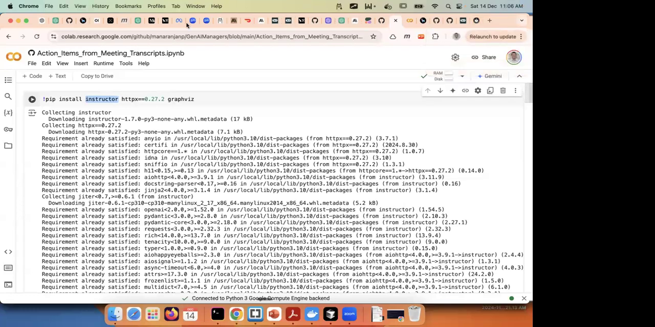An alternative to that is Pydantic AI, which has come up just in the last 2 weeks.